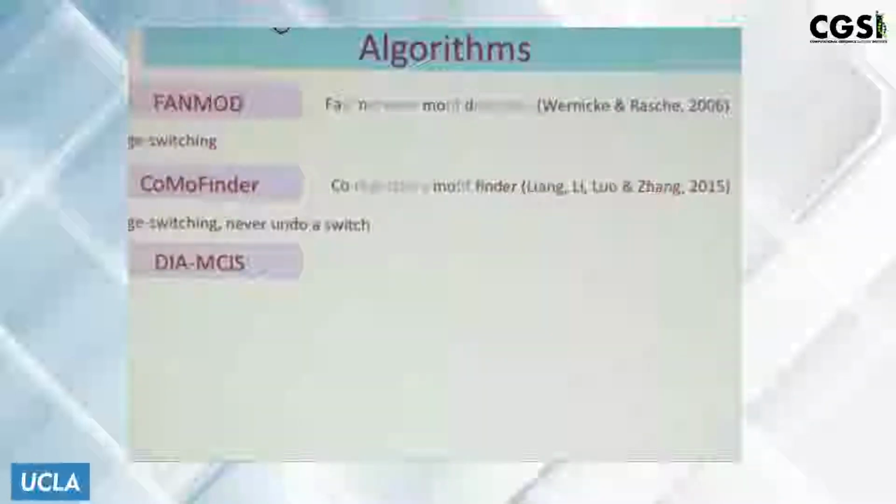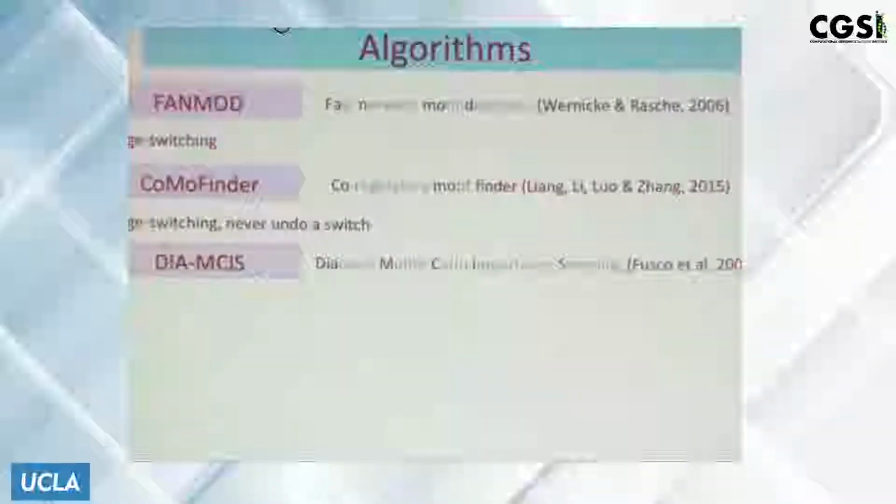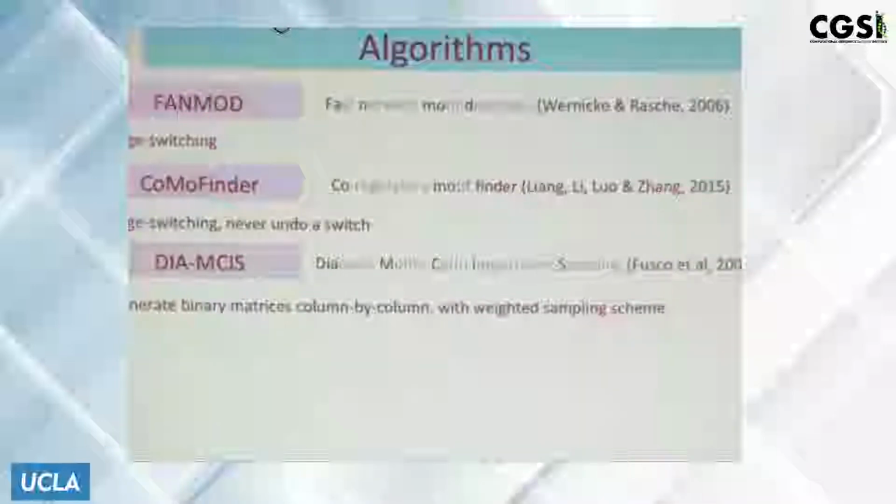Some other methods are not based off of edge switching. For instance, DIAMPSIS, Diaconis Monte Carlo importance sampling. This instead decides to start with a matrix that's all zeros and fill in ones column by column using a weighted importance sampling scheme. Not going to go into details because it's not too important, but just giving you an idea that it is not edge switching. It's basically throwing ones in a matrix of all zeros.